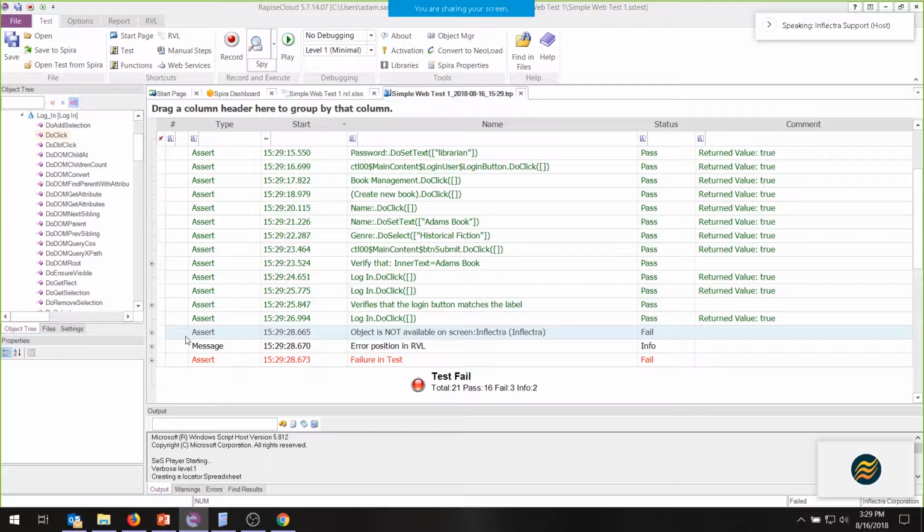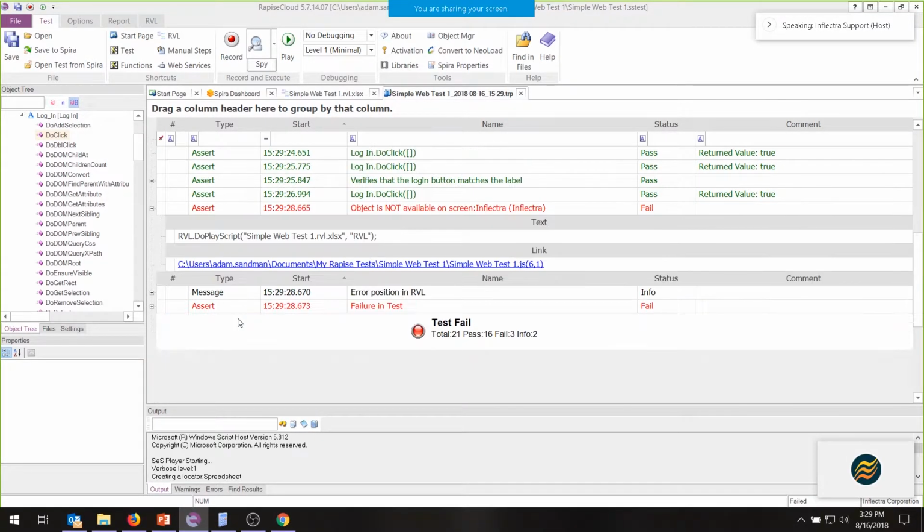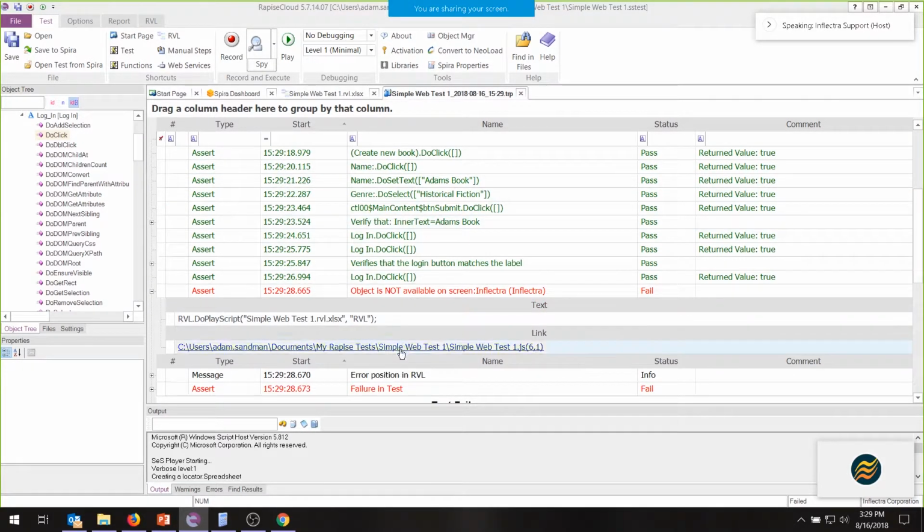And what Rapise will do, and this is important, is if it can't find something, it will warn you, and then you'll see on the page what happened. So it's really useful to be able to then diagnose that and see, well, okay, that was on the page.